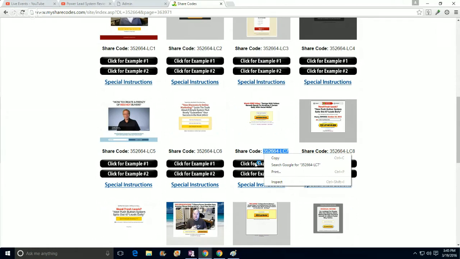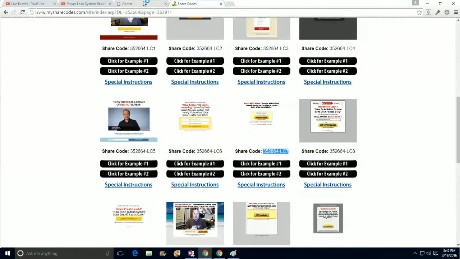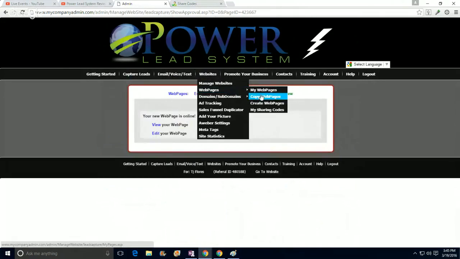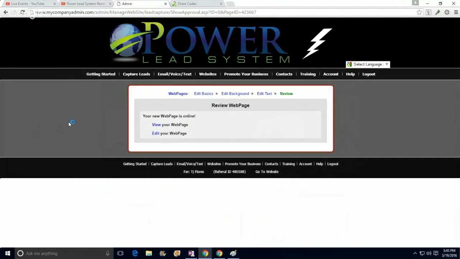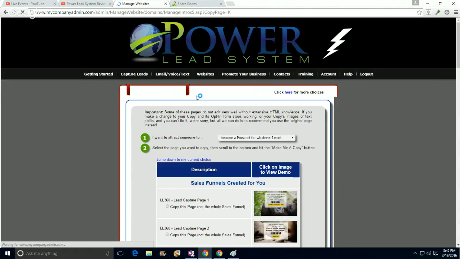So you can pick any of these. All you've got to do here with the share code is just add the share code. You can rewind the video and go back to where you come to websites, My Share Codes, and you add it, okay? But for this example, let's say I want to copy a web page from what the Powerly system already has for me back here.